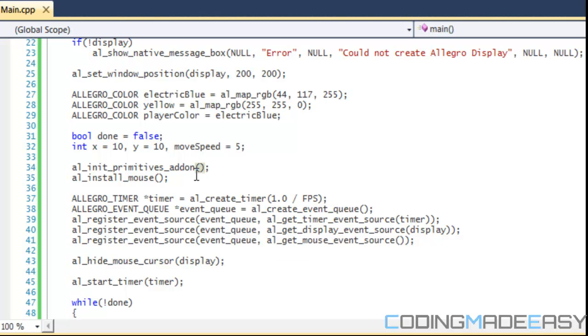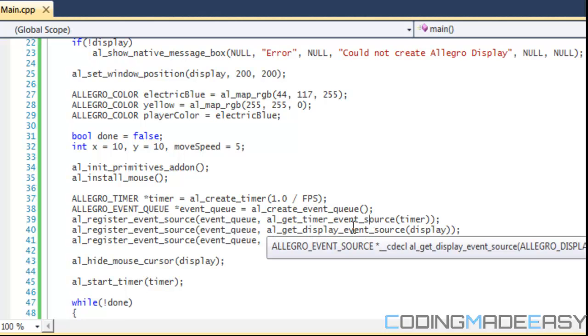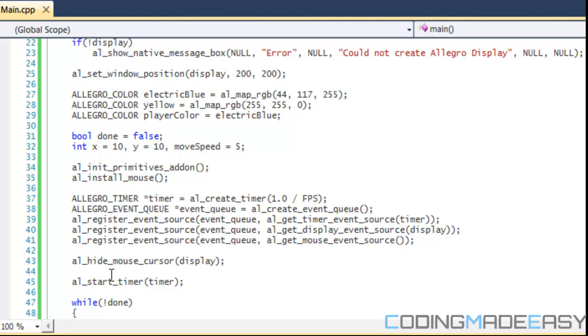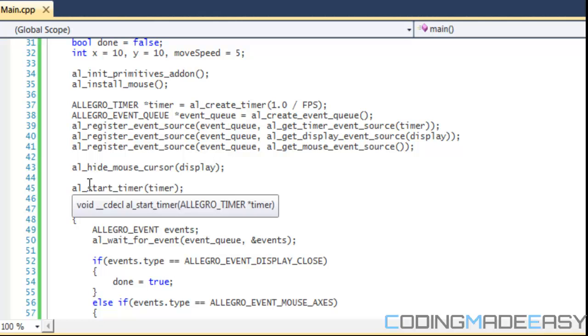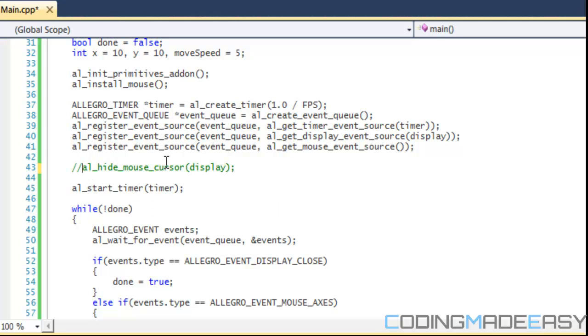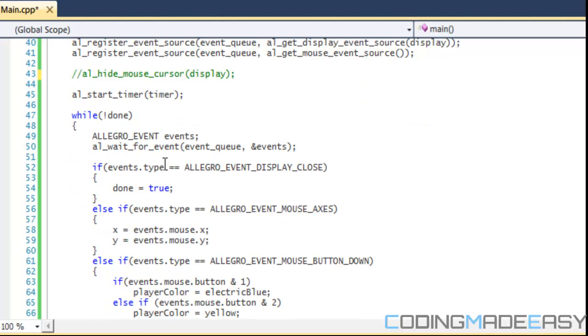Since we don't have the keyboard installed, if we try to register it, we're going to get an error. So just like with every single event, what we want to do is register the mouse event source, we want to do al underscore get mouse event source right there. And about this line of code, we'll add that in later.